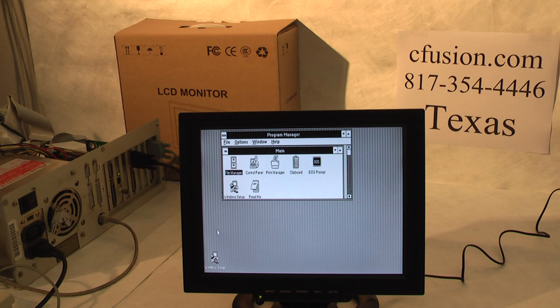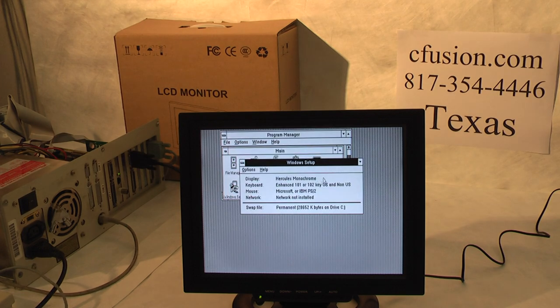This is the real thing. And if you believe monochrome is not available on an LCD monitor, welcome to the club. We didn't either. So first, I'm going to bring up the monitor using Windows 3.0 and let you see that the device manager says mono. There it is, Hercules monochrome.